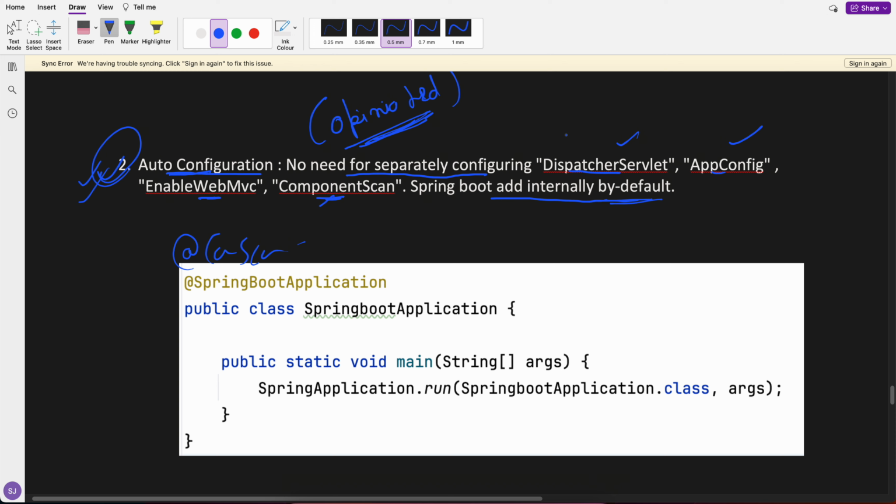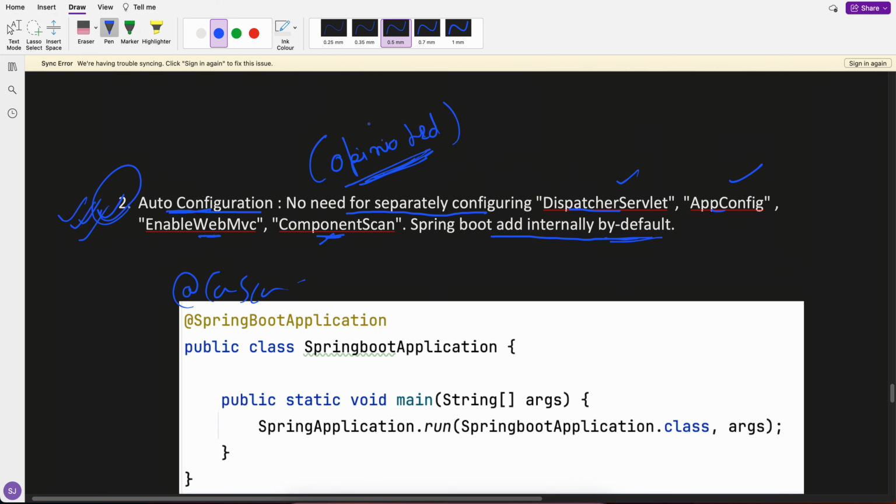We will see that @ComponentScan, what it means and all. Don't worry about this, but understand what is meant by auto configuration. And there is a term called, I think, opinionated. That's the same thing. Spring Boot gives the opinion that I am using this. So if you agree with its opinion, you don't need this configuration, it's auto configured. If you deviate from its opinion, you can write @ComponentScan and give your package from where to start.